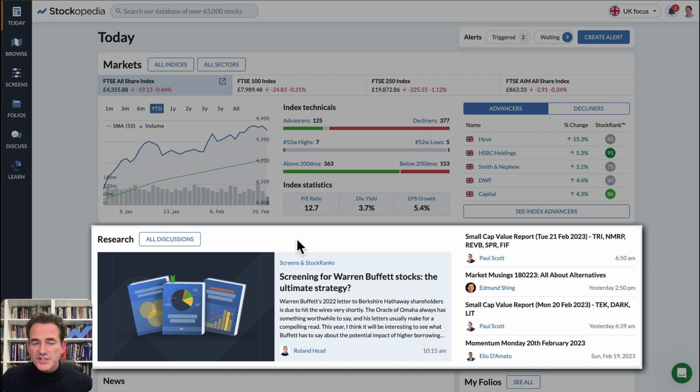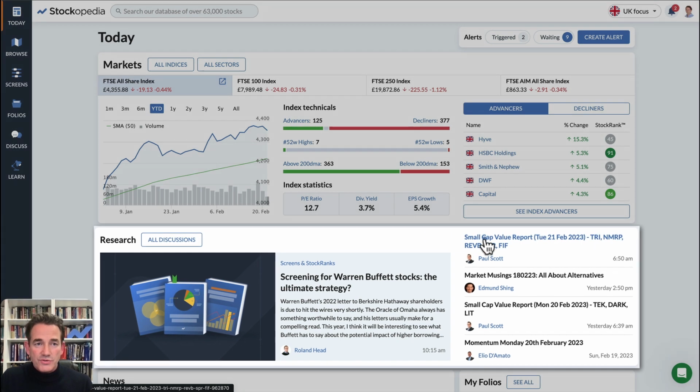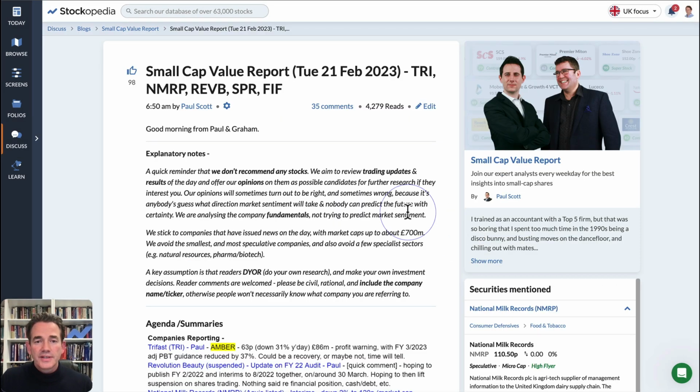In this research section, you'll find the latest articles published by our team on screening, small caps, market wraps, stock pitches, education, and more. You can click straight through from here to read the article in the article view. As you read it, you can like it, you can find out how many comments there are, who the author is, and see a link directly to their blog.